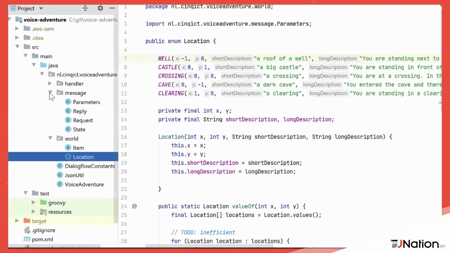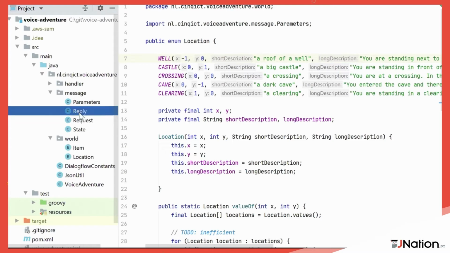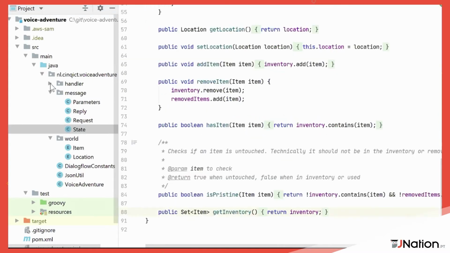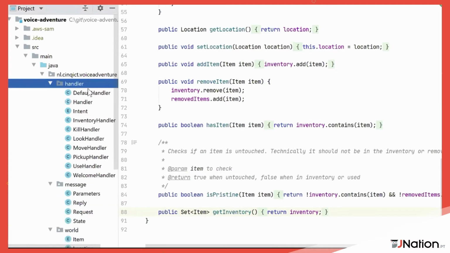Then there is the message package. And you've seen the request, you've seen the reply. We're going to skip the parameters, but we are interested in the state variable. We're going to do stuff in there in a minute. And finally, there is the handler package, which contains all the handlers I talked about.